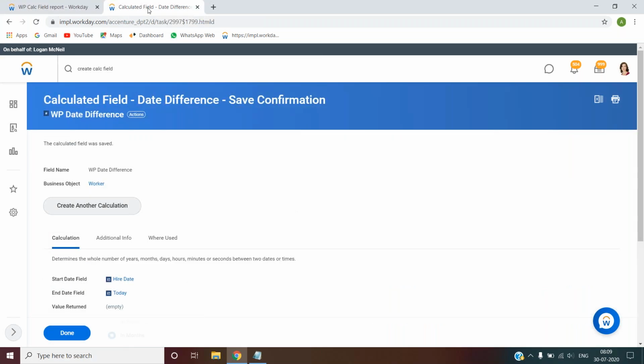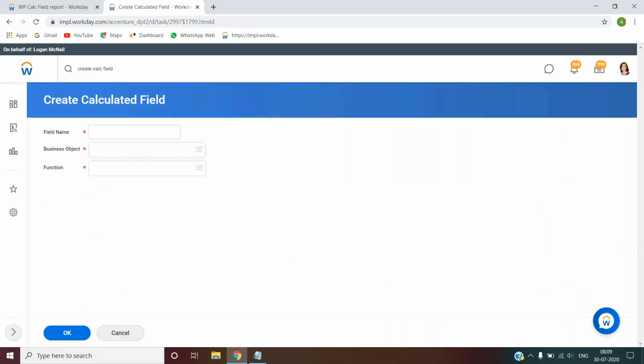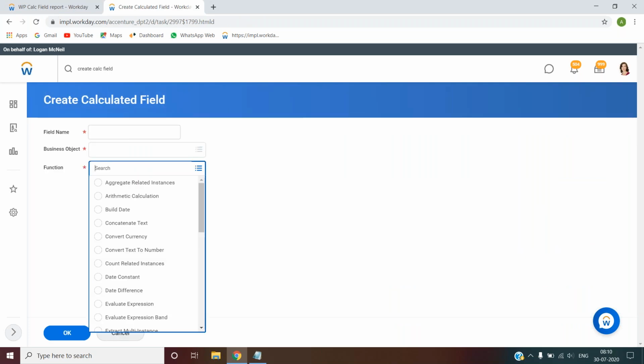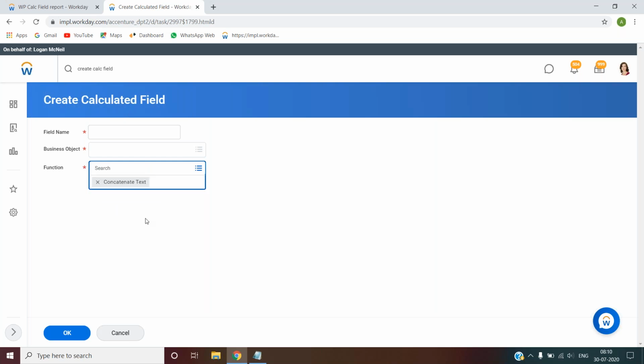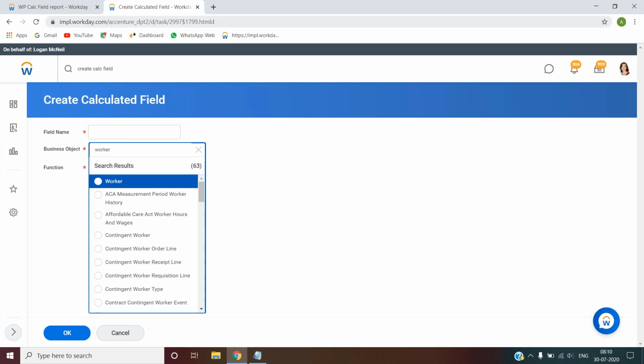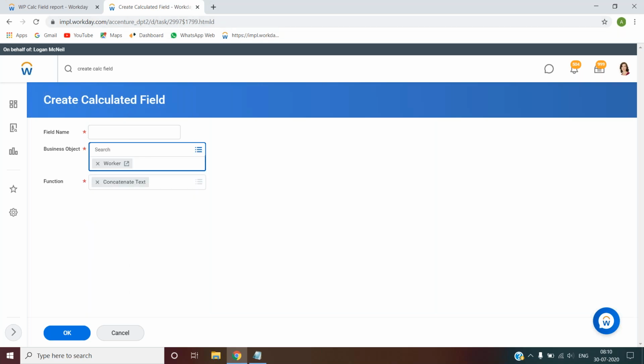So let's go back to our calc field. Let's go to some other calc fields. Concatenate text, business object worker. As the name suggests, some of them are very straightforward. Just general English, it means that it is concatenating two or more fields. Field name, WP concatenate text. Click OK.